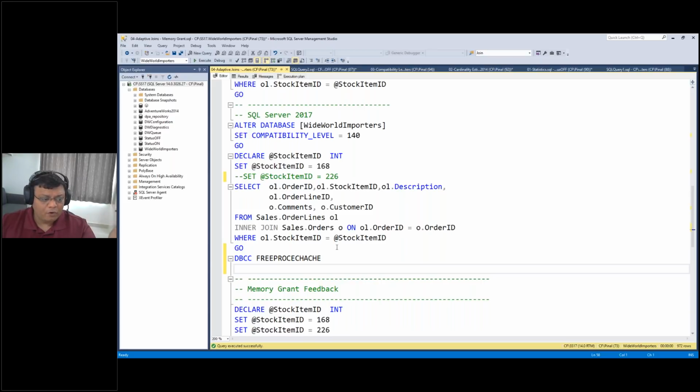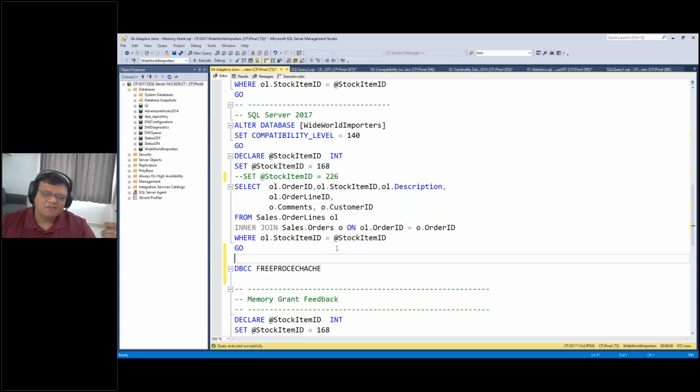So my point, to answer you, is: is it okay to update statistics every night? Go ahead and do it. But if you're rebuilding indexes every night, let's have a conversation. I would be happy to talk to you about that. So, next question.